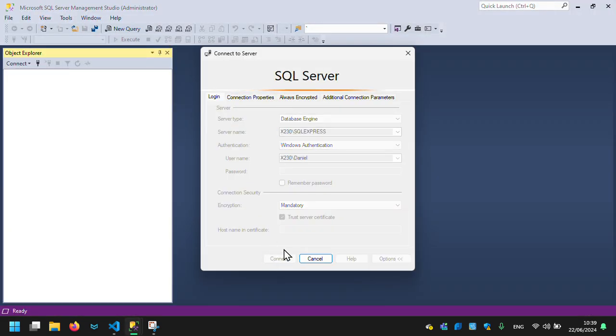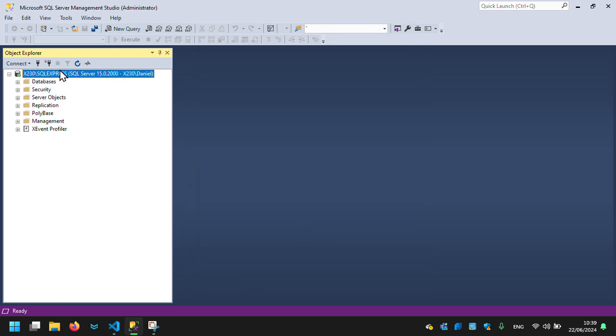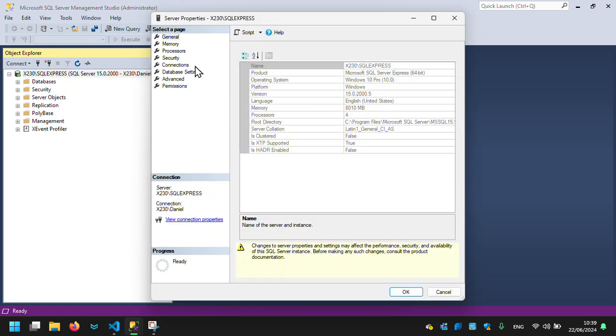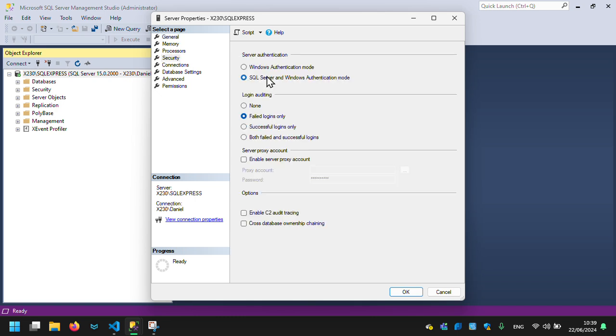Connect to your database as normal. You will want to check, if you right click your server, go to properties and security, make sure that SQL Server and Windows Authentication mode is checked.